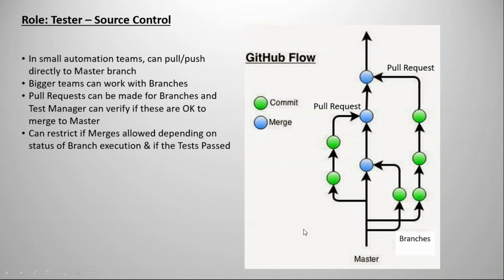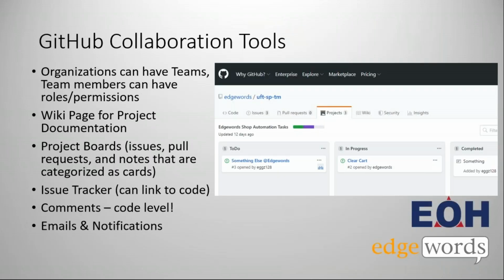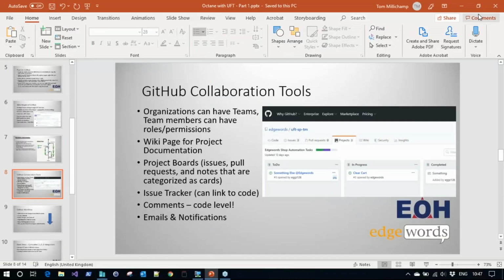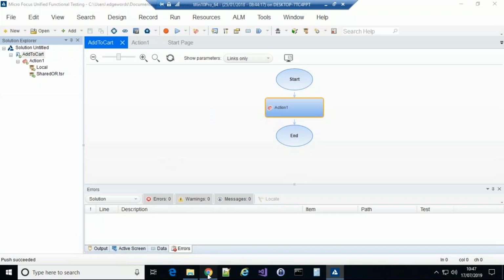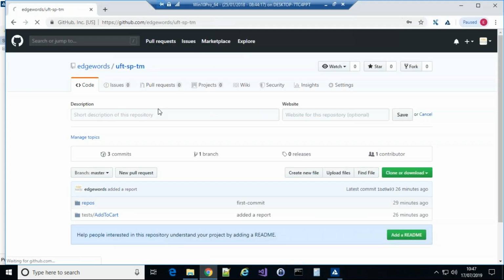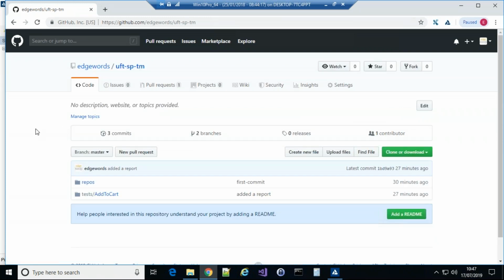So again, this is all about working, if you're working in reasonable sized teams, in bigger teams, as opposed to you editing, adding directly to your UFT project. You can get people to work in branches, you can review those changes, and if you're happy with them and there are no conflicts, you can then merge them into your main project. So that's what Steve has just done there. So if I now go into the GitHub project, which is here, I can see that there are 2 branches. I can see that there is a pull request.